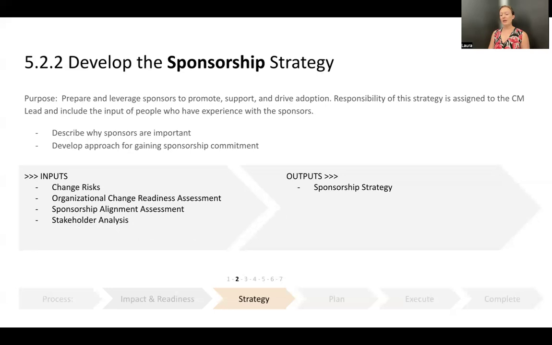The purpose of developing the sponsorship strategy is to create a high-level approach for preparing and leveraging the sponsors to promote, gain support for, and drive adoption of a change. Responsibility for developing the sponsorship strategy should be assigned to the change management lead and include input from others who have knowledge of and experience with the sponsors.